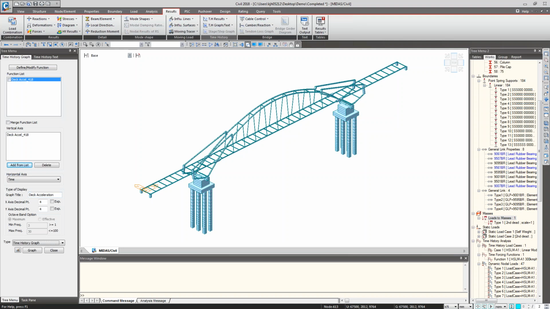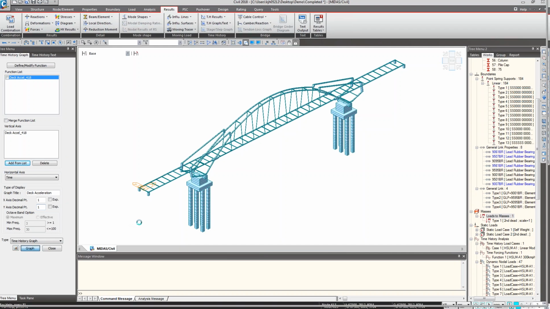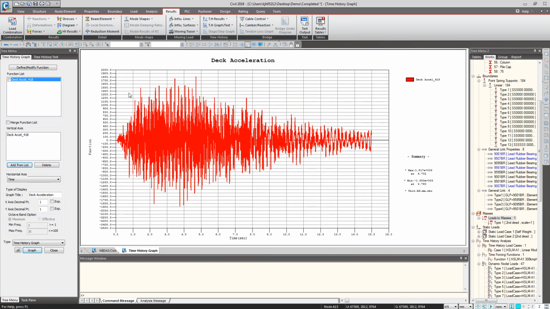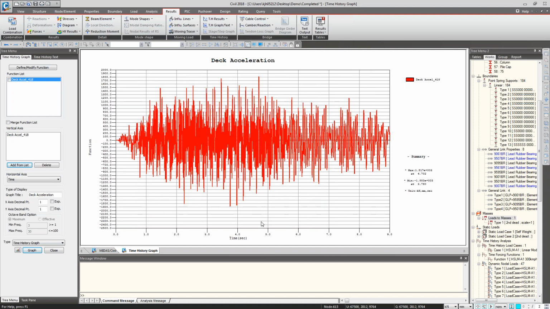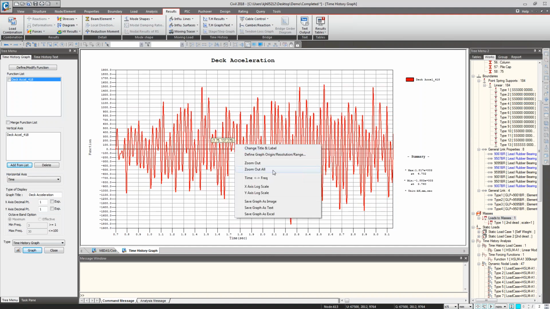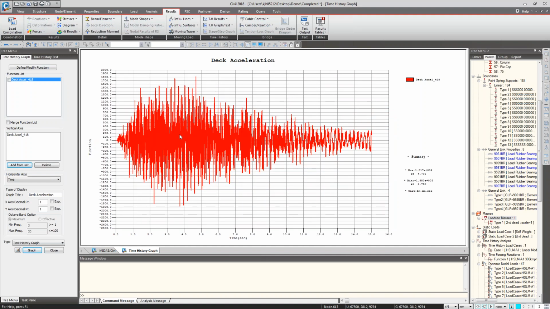and then you can name this graph deck acceleration, and then number of decimal points, let's just make it as 1. So if you click graph, the program will automatically generate the time history graph. So the x direction will be the time, and the y direction will be the acceleration. So this is an example of a time history graph that you can obtain from the analysis. So you can zoom in and you can zoom out, and you can do various kinds of things with this.